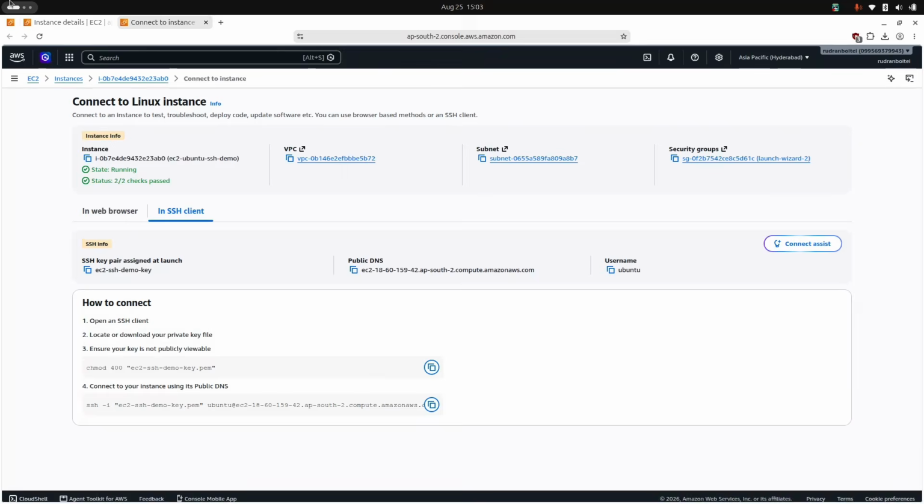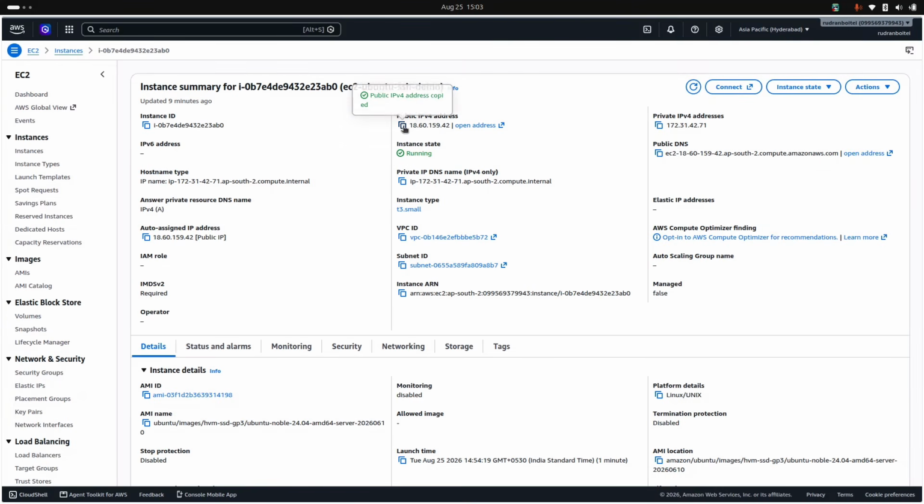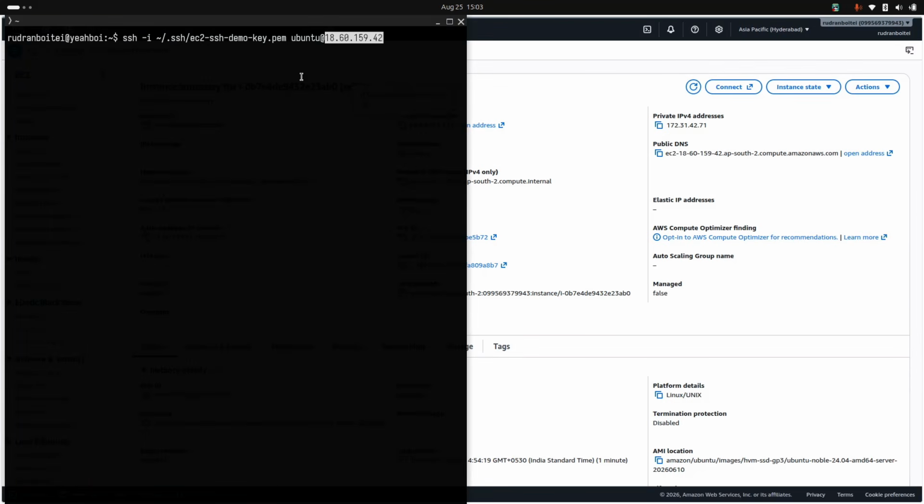IP means this thing, okay, the public IPv4. Just paste this, and after the @ we are giving the public IP address of our EC2 instance. Obviously you are going to replace it with your own, and now let's press enter.